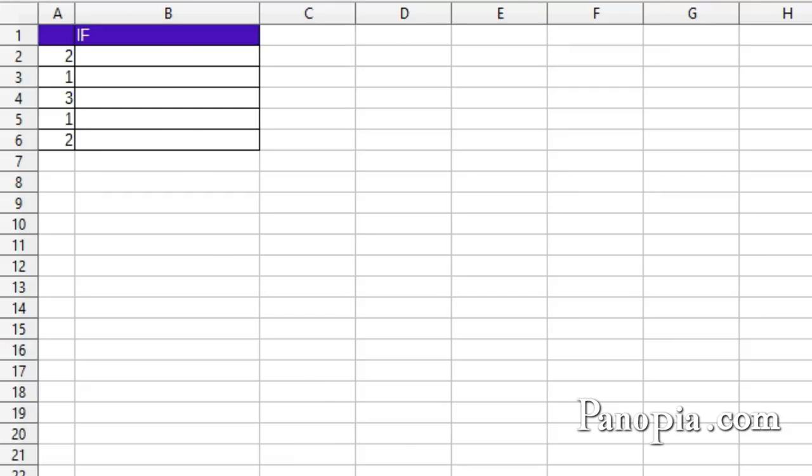Next is the IF function. The IF function is often used in combination with the AND and OR functions. It has 3 parameters. In its first parameter, the IF function takes a Boolean value. If the value is true, it executes the second parameter. If the value is false, it executes the third.